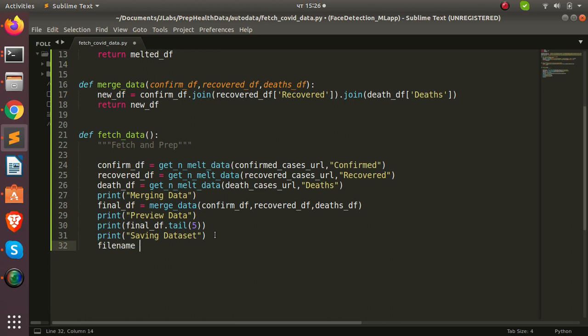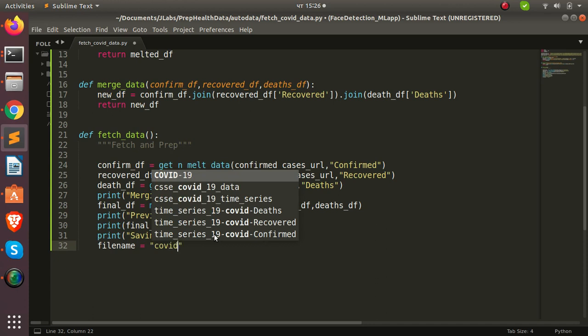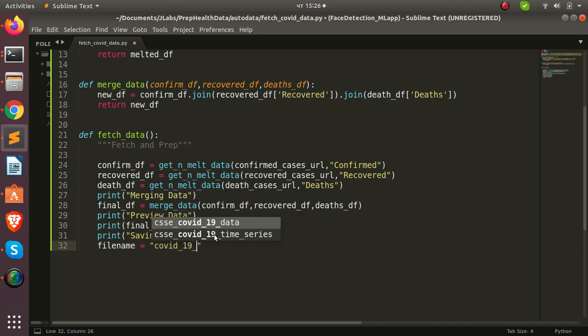Let's call this one file name, and I'll create a file name for it. So let's call this one my COVID-19. Let's make it COVID-19 like this. Merge data, or we can call it COVID merge data set updated, right?